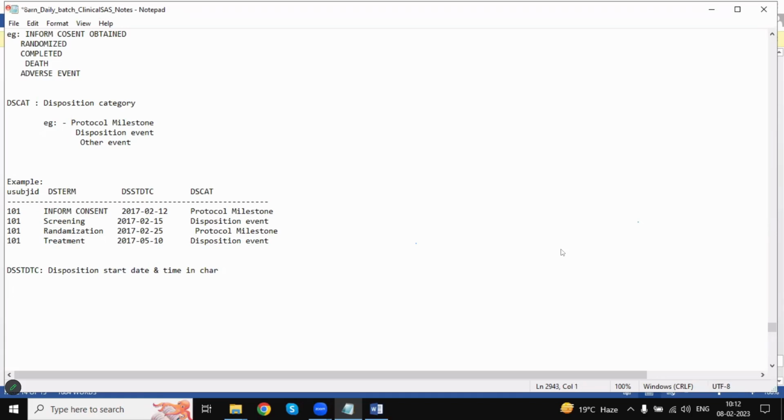Okay, and you have one more date also, DSDTC. Disposition, date of collection. Date of collection. So what is the difference between DSSTDTC and DSDTC? This is the start date and this is the collection date.